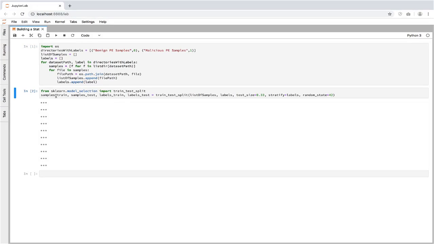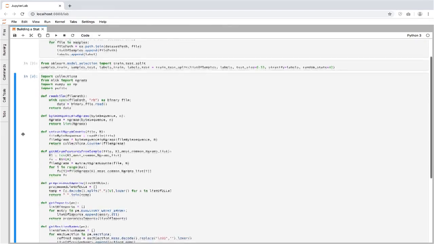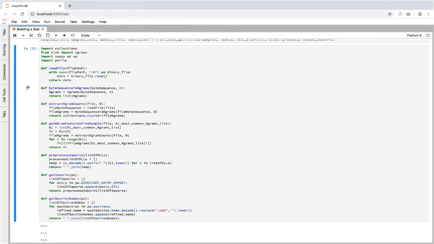The next step in our plan was to featurize all of our data. To that end, we're going to utilize all the various functions we learned about in earlier lessons. We're going to extract n-grams, we're going to get the imports from the PE header, we're going to get the number of sections and also the names of the sections.